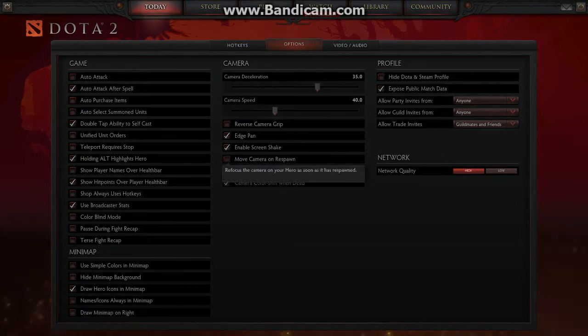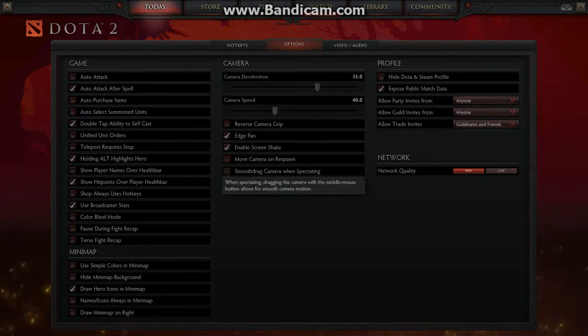I don't use move to respawn because whenever I'm about to teleport to a place and I respawn and it moves me somewhere else, I teleport to the spawn because I'm ready to teleport to the tower. Here's move drag camera while spectating, and camera color shift when dead.